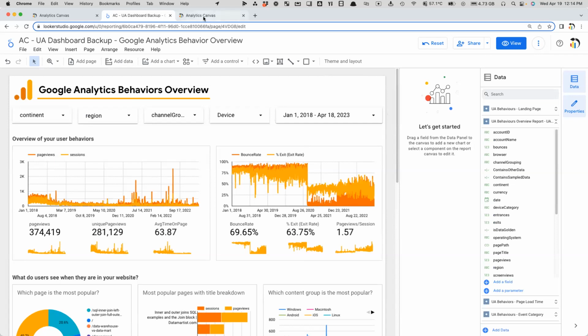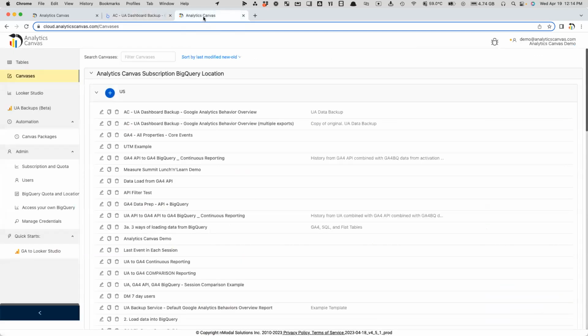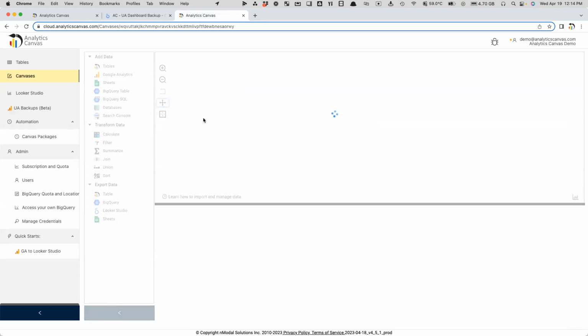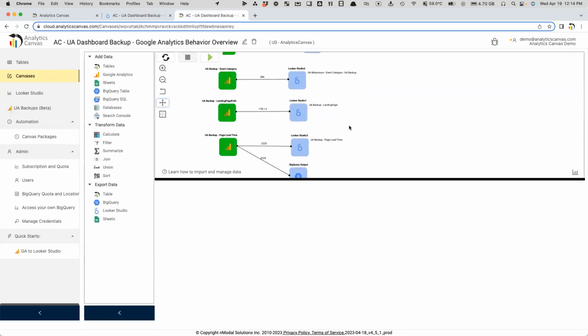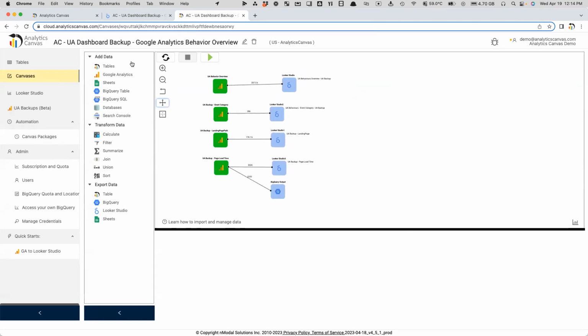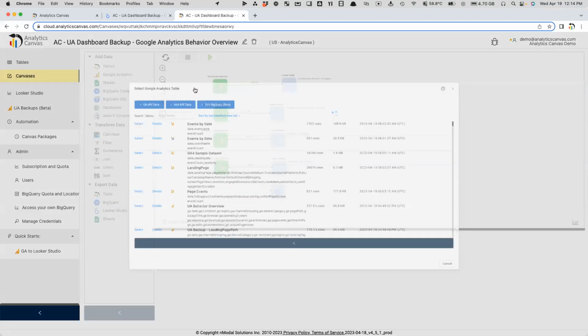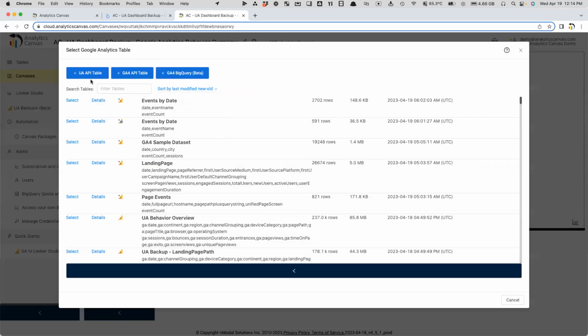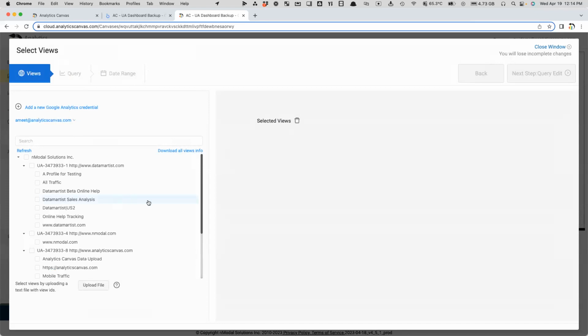So I've got now 2 options with Analytics Canvas. The first is to create my own dashboard, to create my own queries with Analytics Canvas. So here we are in Canvas Online. I've got a canvas here that is named the same as my dashboard to help me keep organized. And I've simply drag and dropped a query onto the canvas. So just grabbing a GA query block and bringing it onto the canvas, I can now select a UA API table and configure my query. So I'll select my view here and configure the rest of the query.